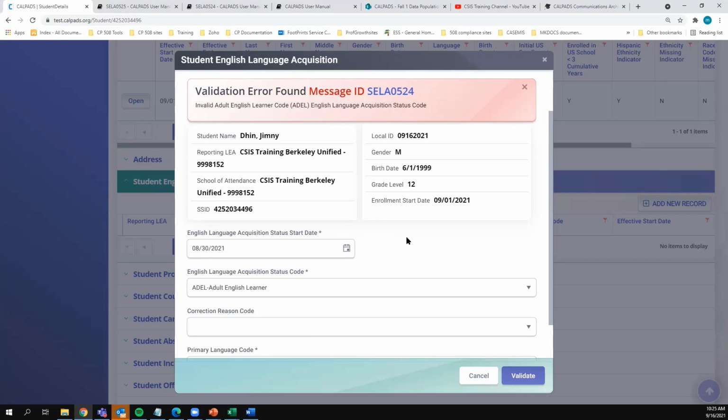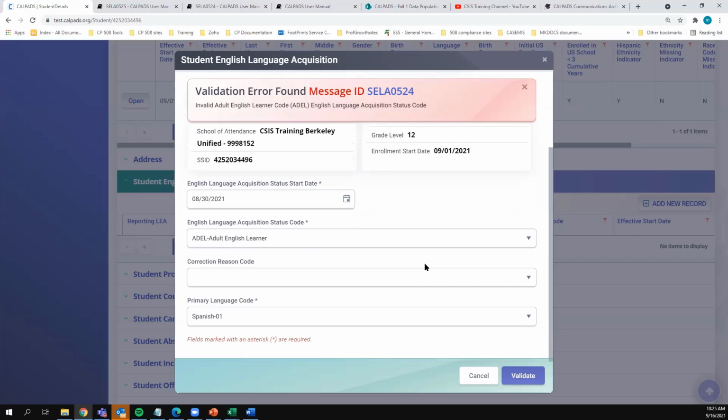If you're sure that this record should not have triggered a SELA 524, what would you do? The answer is you send in a service ticket to CALPADS and have support investigate, because obviously this is a defect. I can't use a TBD and I can't use an ADEL. So there's obviously something broken in the system.